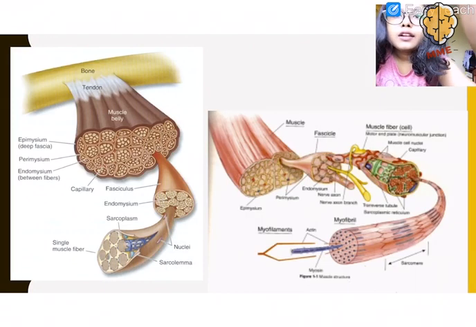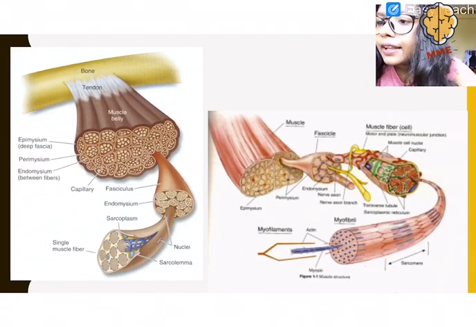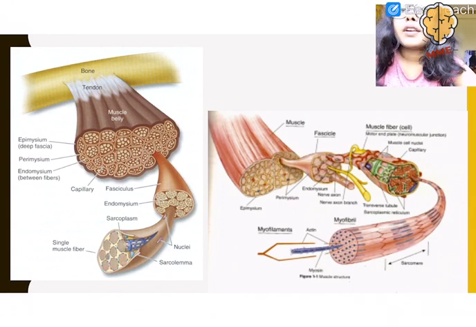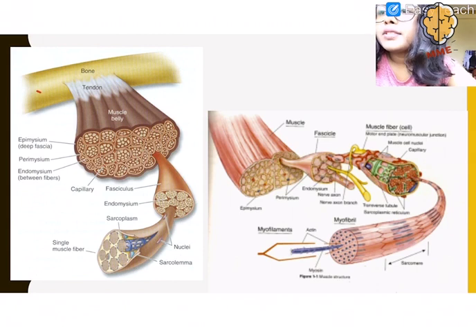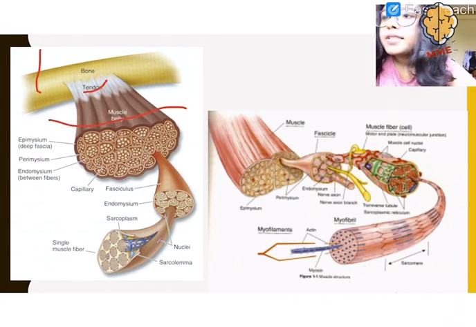Fascicles will be surrounded by the epimysium. Okay, see here, this is the bone, this is the tendon, this is the muscle belly. You see here so many fibers, so many fascicles and all.